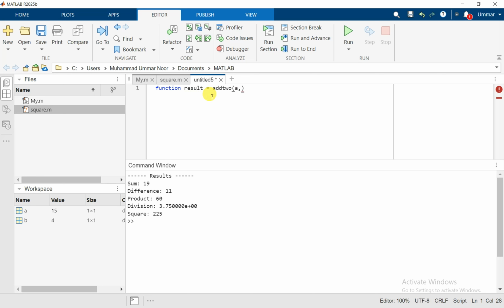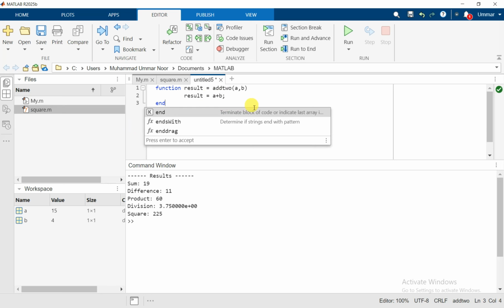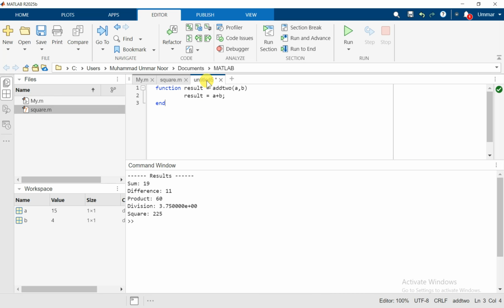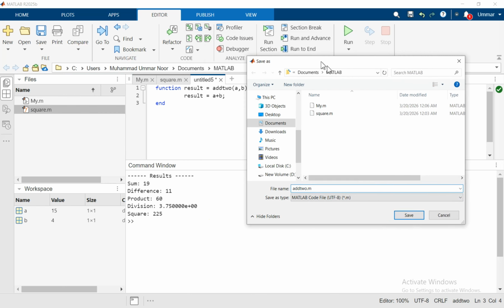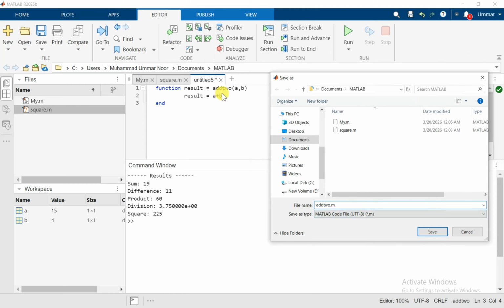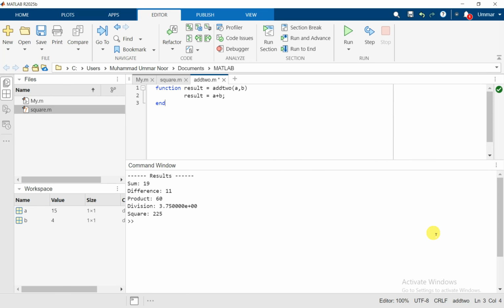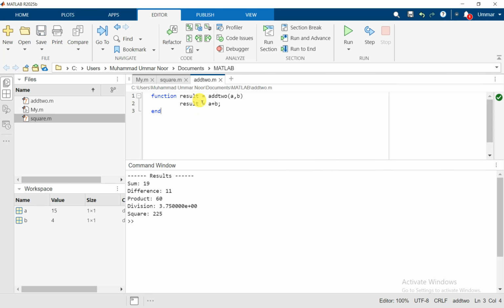There is a comma b, so it means I need to pass two input values. And how it works: the result is equal to a plus b, and then end it. Okay, so now we end it here. So I am going to save it. So again, go here, click on Save As. It automatically picks the function name add2. If it's not automatically picking it, then make sure your file name and function name are the same. It's very important. Click on save. Now add2 is created.